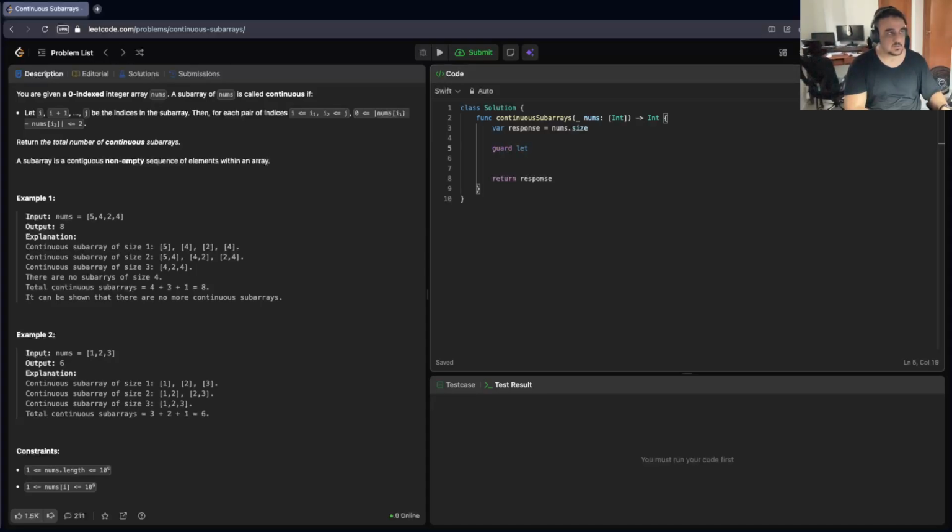Required let or required response needs to be upper than 0, else just return response. Because if the nums are empty, oh yeah, but the nums cannot be empty, right? It will have at least one. So yeah, this guard doesn't matter. Okay, so we have the response here.